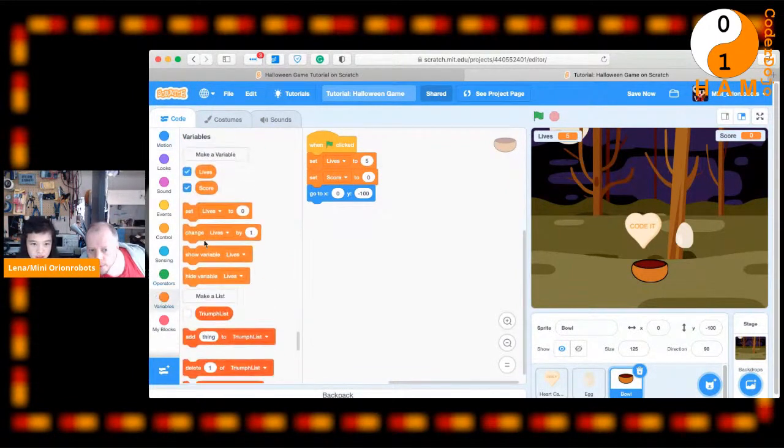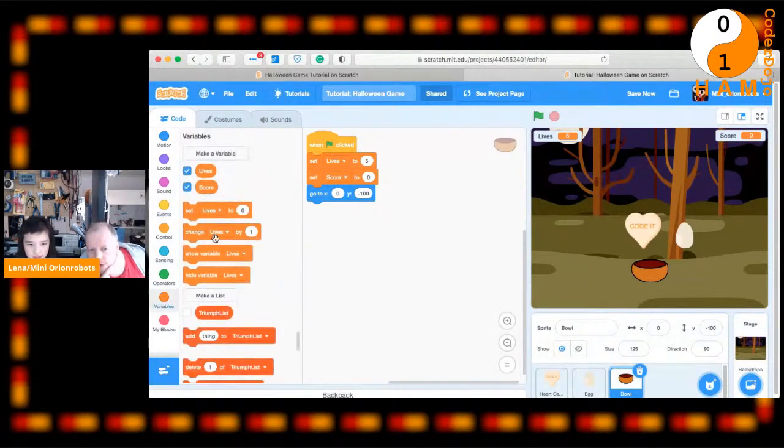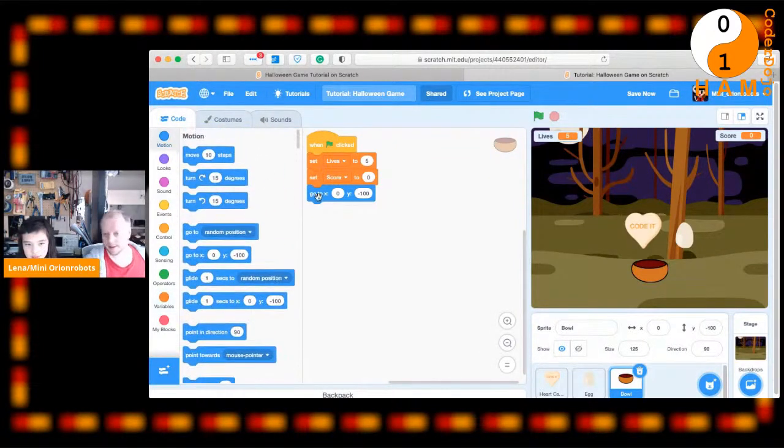So it was in variables. Okay, and you just click that block just to run it, just to see the action. Quick run. Do you want to show that just a bit slower? Yep. Okay, and then you press it and you reset that. Okay. Very nice. Excellent.